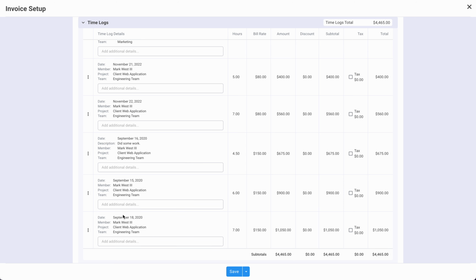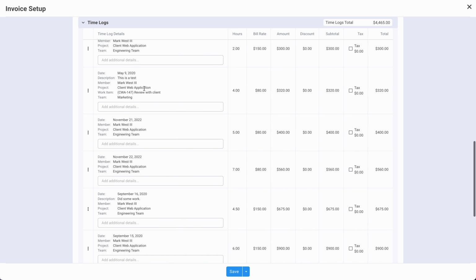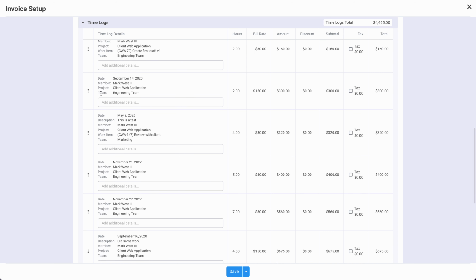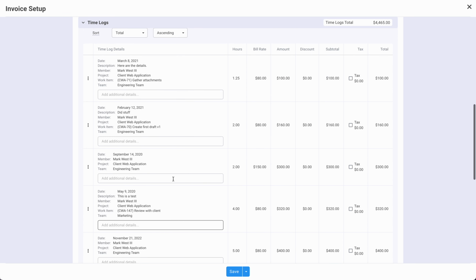And we can see that these were all logged by the same member, but they were logged against different teams. We've got at least a couple different teams here.